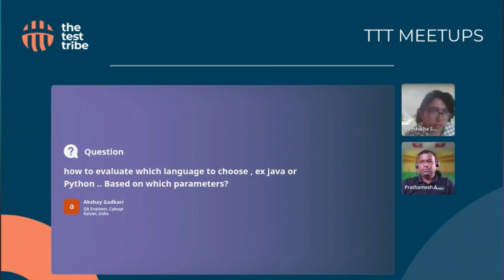Got it. Understood. We have another question from Akshay Gadkari. How to evaluate which language to choose, for example Java or Python, based on which parameters?